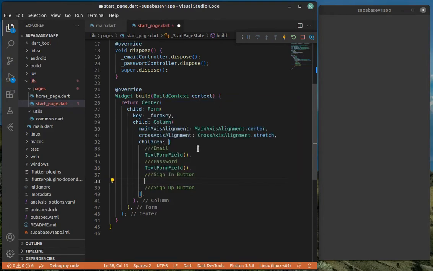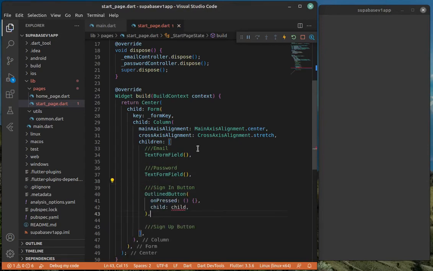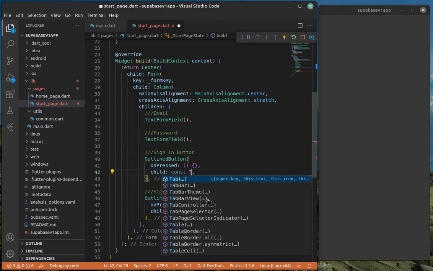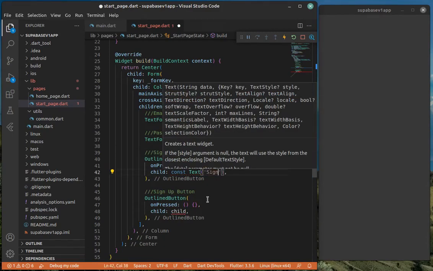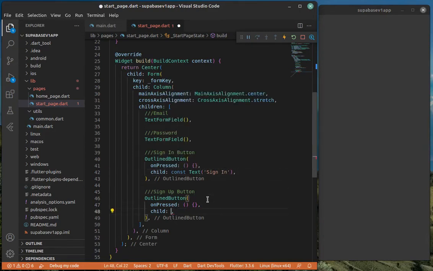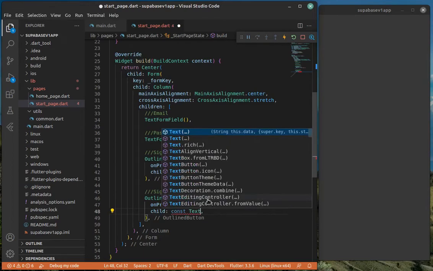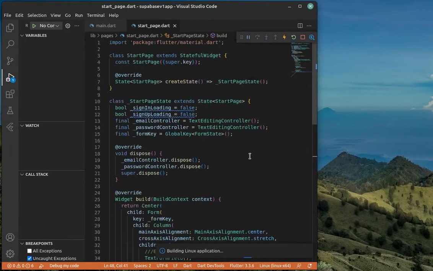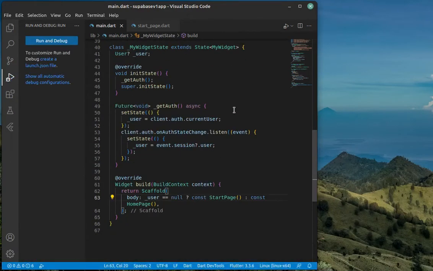Also, our sign in button will be an outline button. We will give it an empty anonymous function, then copy it and paste it under the sign up button. Our child for the sign in button will be a text widget with sign in. Same here for our sign up button. Now save that. It should display. However, it's not. We're going to stop the application and rerun it.